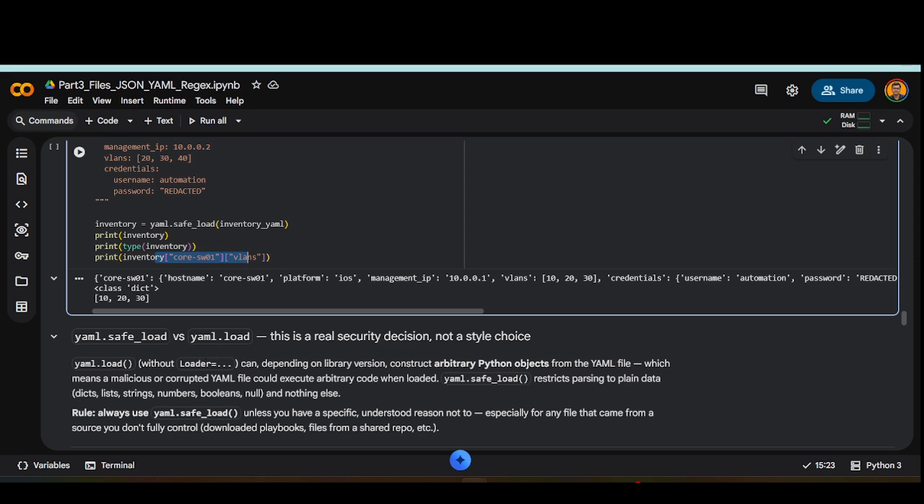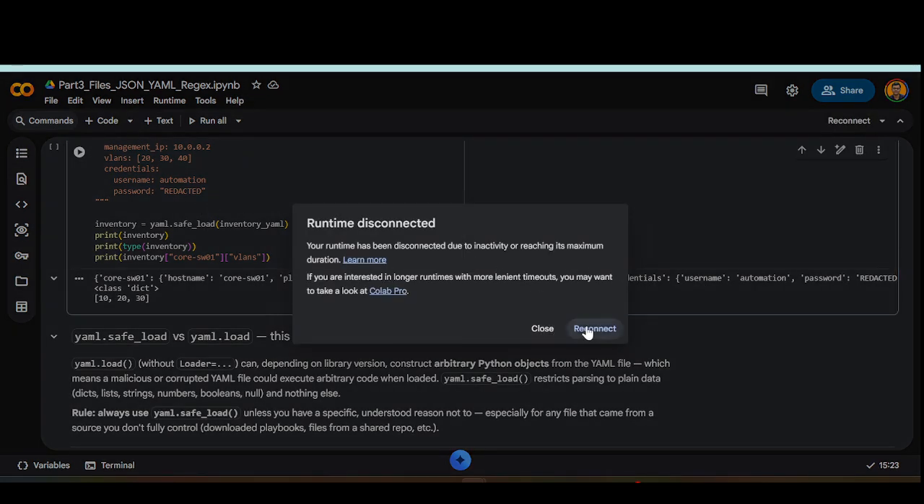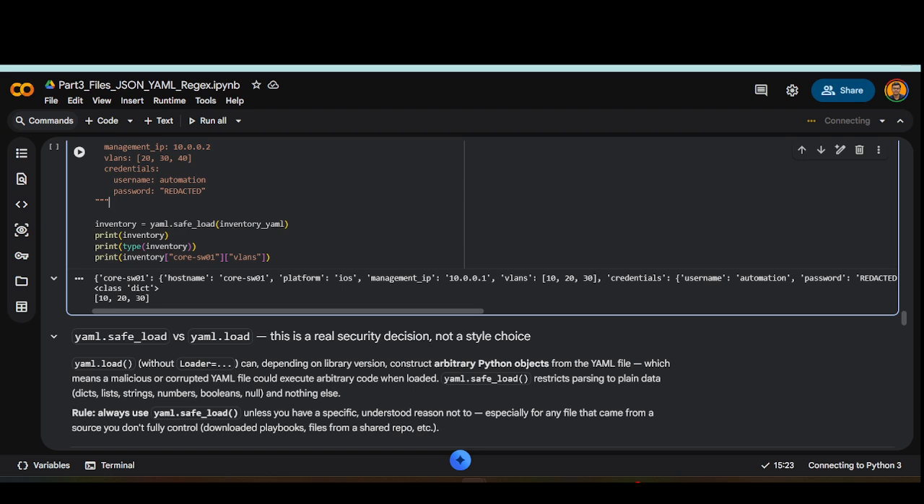Now, with YAML there are some security concerns. What can happen is somebody can inject some Python objects in the YAML file, some malicious YAML file. If you directly load that YAML file, it can run that malicious part of code. Just remember that it is a security concern. So it is better to use yaml.safe_load. By default, use yaml.safe_load.